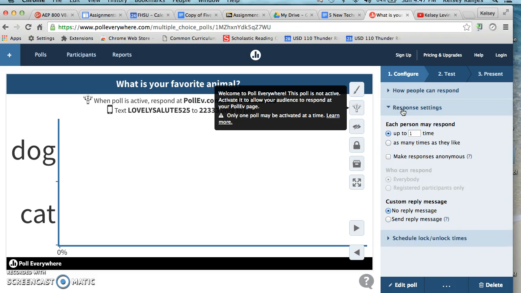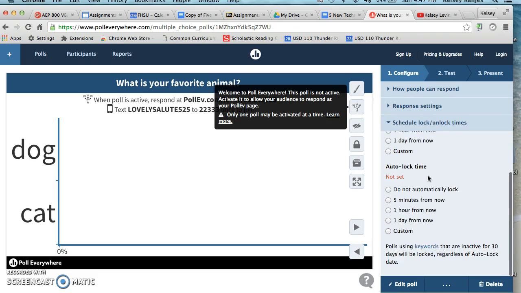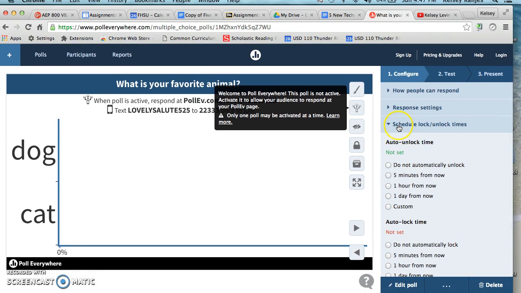Response settings, you can change that. I want mine to just respond once if it were my kids, not make them anonymous because I'd want to know who's responding, and then no message. And then you can set for it to lock or unlock at certain times of the day too, which would be great if you're using it with your kids.